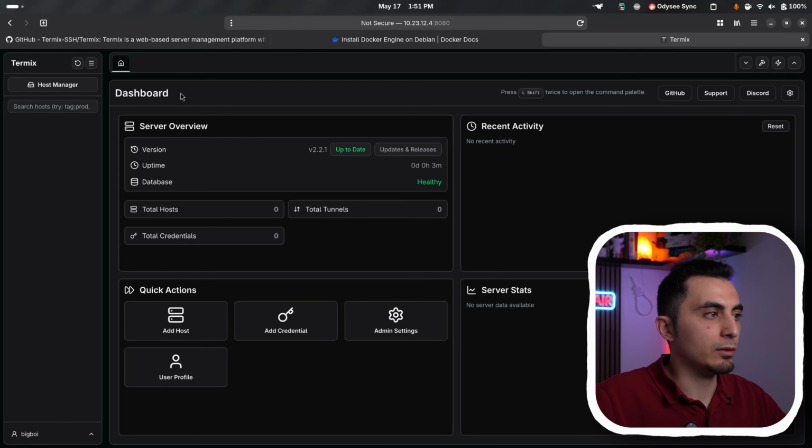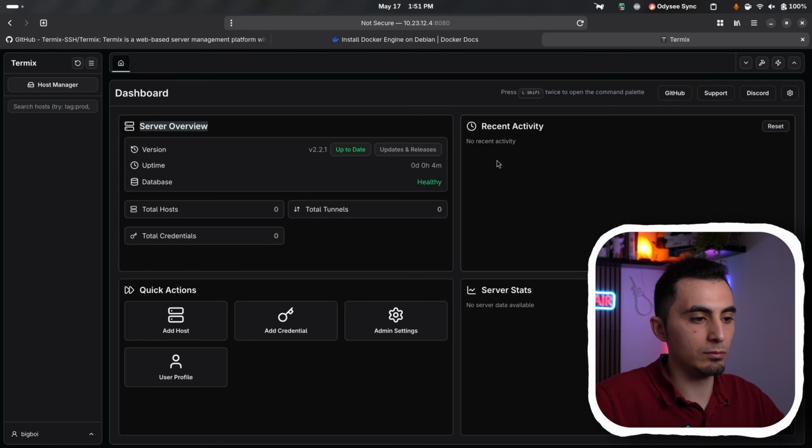And we are in. We are in the dashboard right now. Here we have some information about the Termix server itself, which version is running, uptime, and database health. We have no hosts, no tunnels, and no credentials saved. No activities, really nothing. Let's add the first host actually.